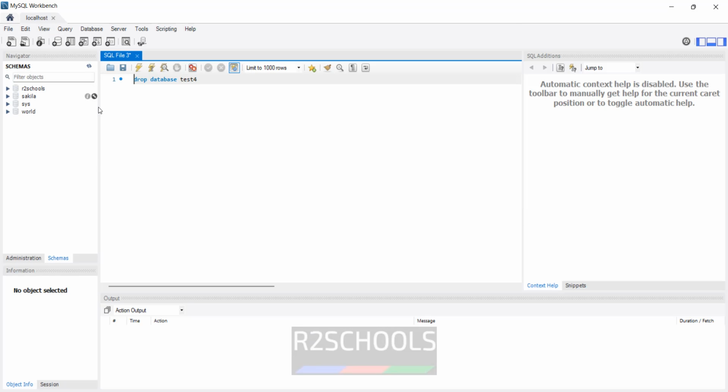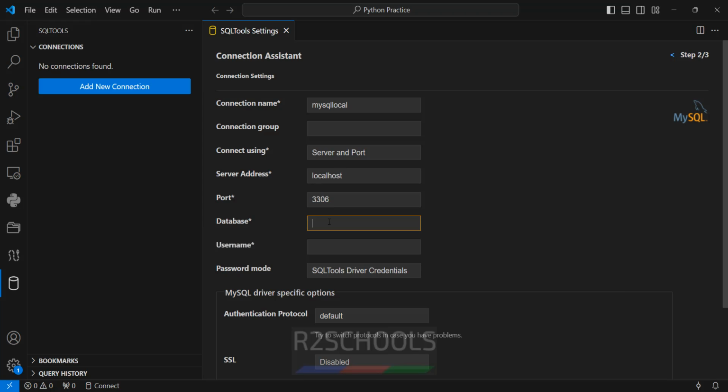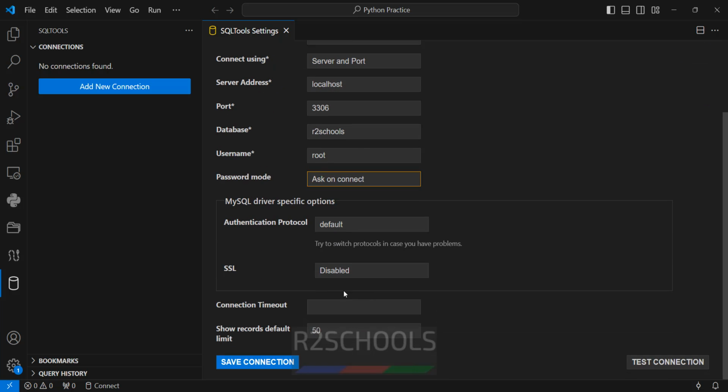See, I have the ArtSchools database. So give the database name, any one of them. Okay. So I'm giving ArtSchools, username root, then password mode. See here we have the SQL Tools driver credentials, ask on connect, use the empty password, save as plain text in settings. So I'm going with ask on connect. Okay, authentication protocol default, SSL default and show record default limit. Okay, I'm not going to change anything.